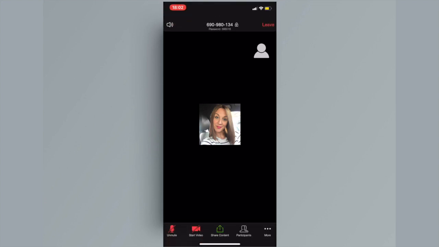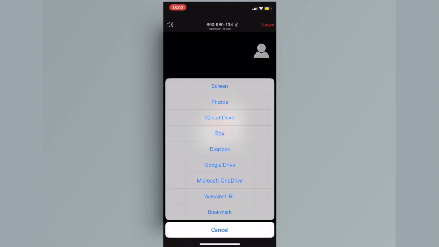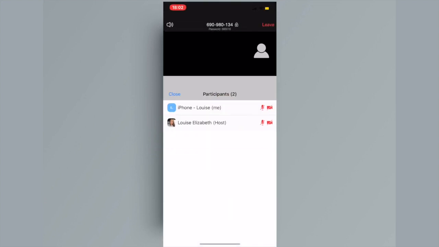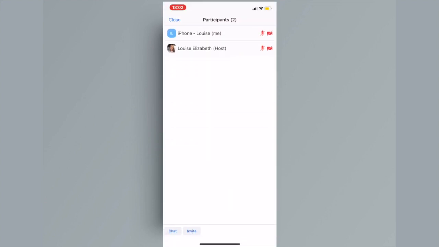So from here, I have pretty much exactly the same options. I can mute or unmute. I can start my video or I can stop my video. I can also share content from my phone, so I can share my screen, photos, iCloud Drive, Box, Dropbox, etc. I then can have a look at the participants, so I can see who is currently talking. I can see whether or not they're muted or whether or not they have their video on. And I also have this chat section at the bottom here, so I can chat within this video.